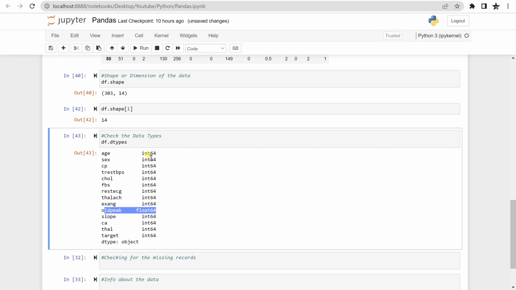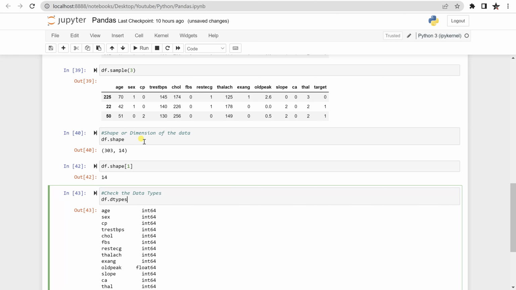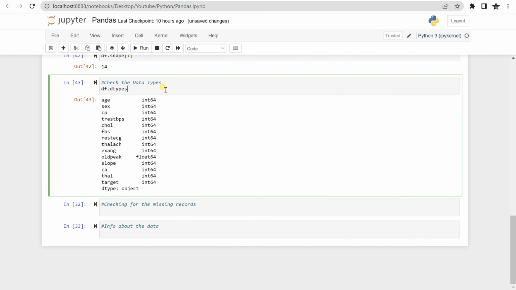If these data types are different, you can change them, and typecasting is one of the methods you should follow if there is anything. So these are the initial analysis of your data that I'm showing here, and from where we can start further on. So this is the step to check the data type.